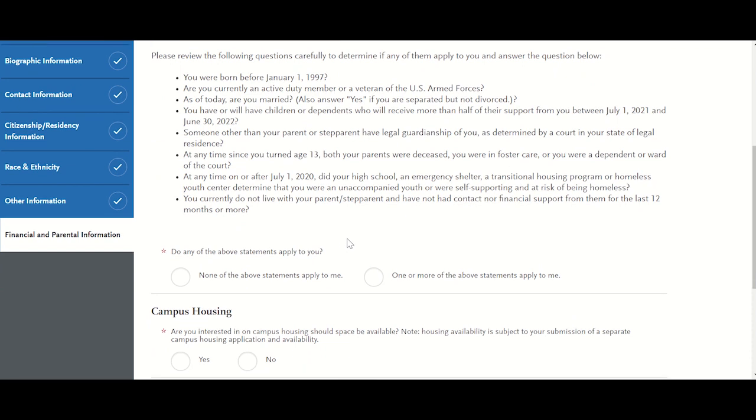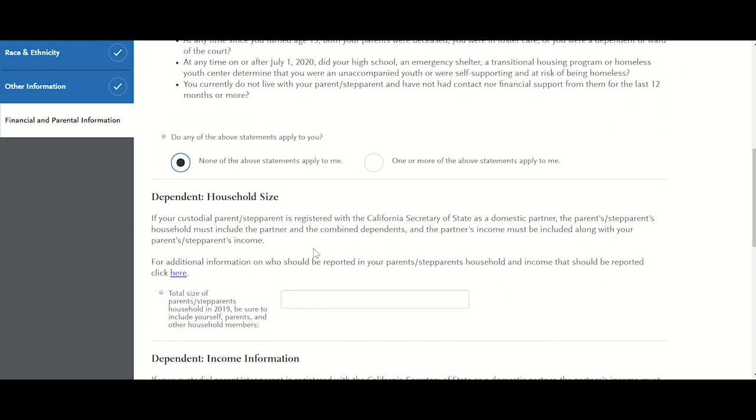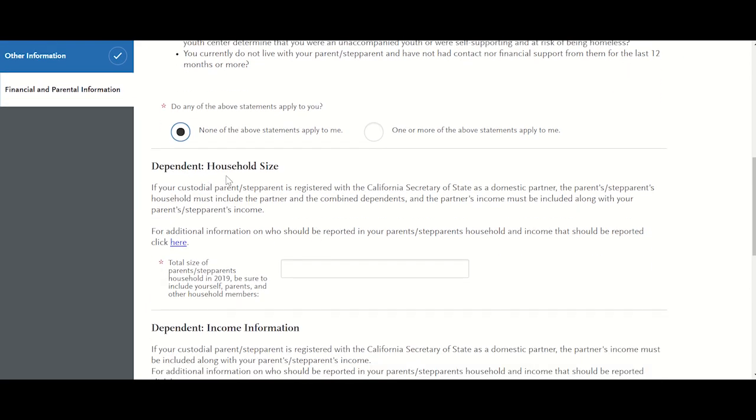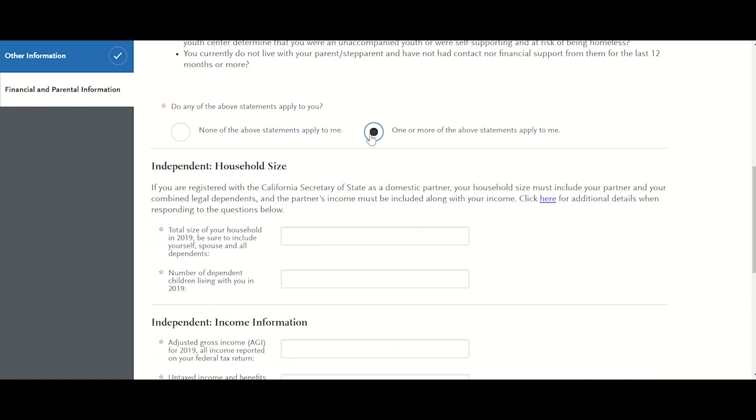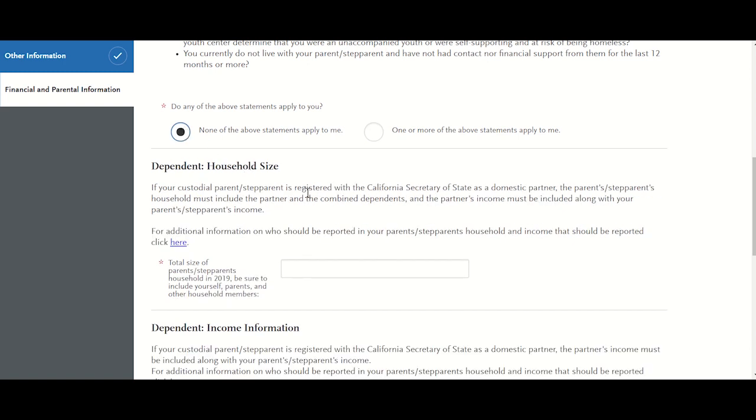If any of those above statements apply to you, you will indicate one or more of the above statements apply to me. Otherwise, you will select none of the above statements apply to me. That will mark you as a dependent. If you can answer yes to any of those, you will be marked as an independent. If you are marked as an independent, you will report your household information for your 2019 taxes. If you are marked as a dependent, you will report your parents' or step-parents' household in 2019.